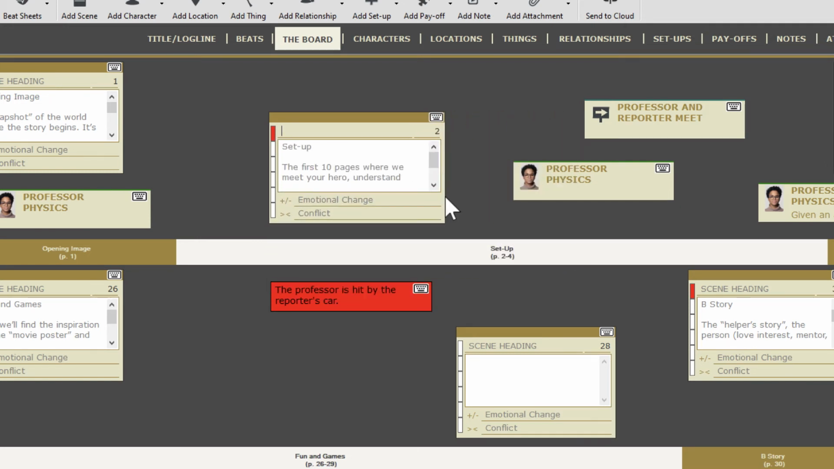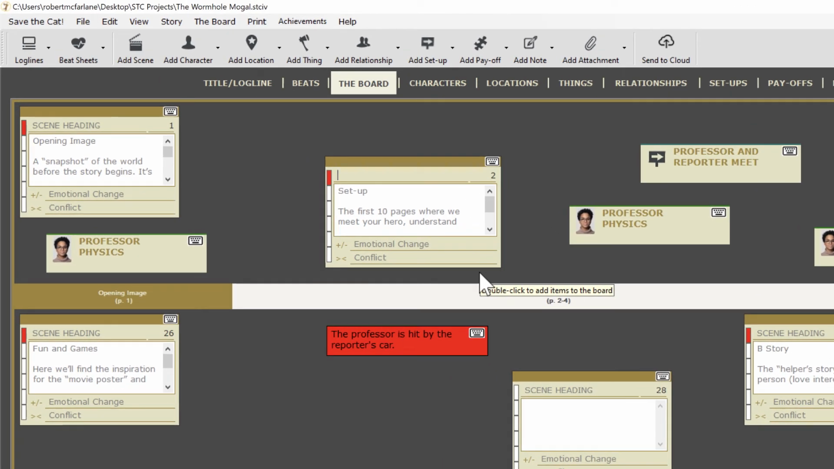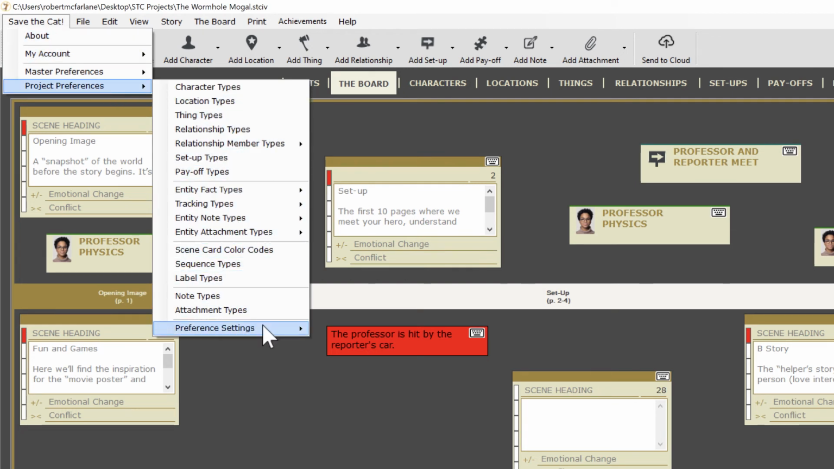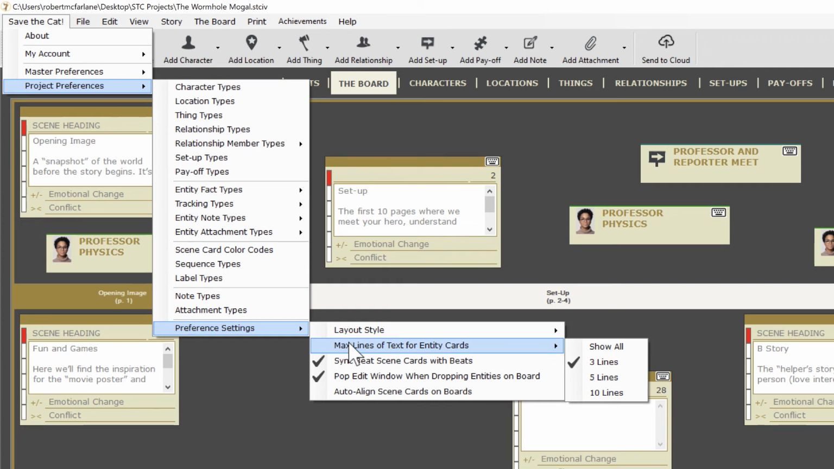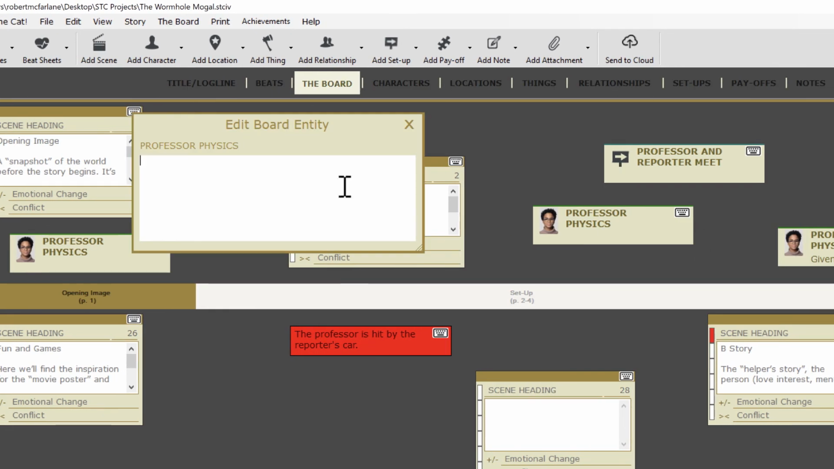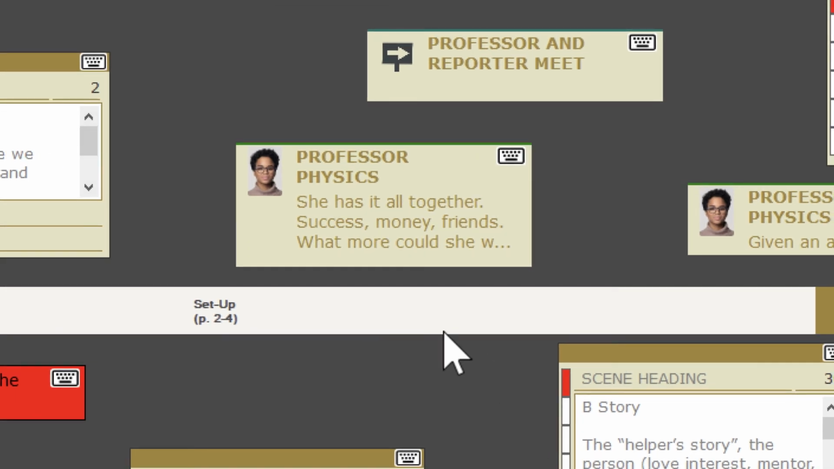The entity cards, such as for a character or setup, are sized according to how much text you've typed in for your description, and the number of lines of text you have configured in Preferences. Let's take a quick look at that. I'll click the Save the Cat menu, the Project Preferences, then Preference Settings. Then under Max Lines of Text for Entity Cards, you can see the options you have. I have 3 lines selected. Let's see how that looks. There we go. And when I save it, the card is resized but only shows the first 3 lines. That way, if you get a little long-winded, you won't have these super tall cards covering everything up.